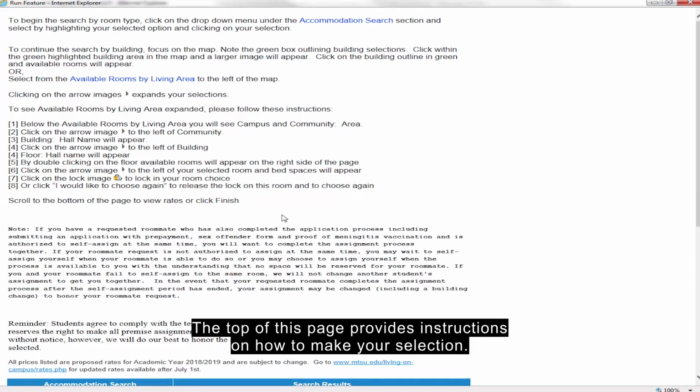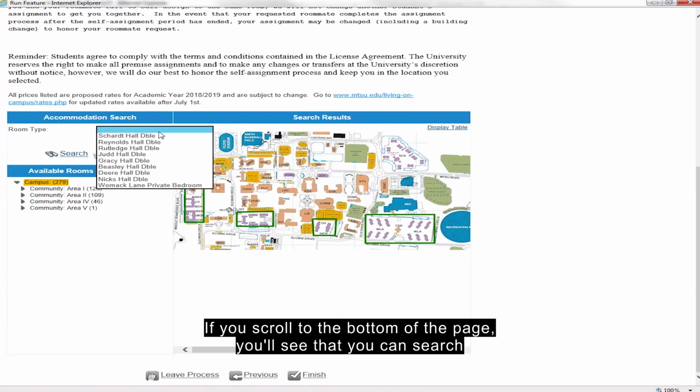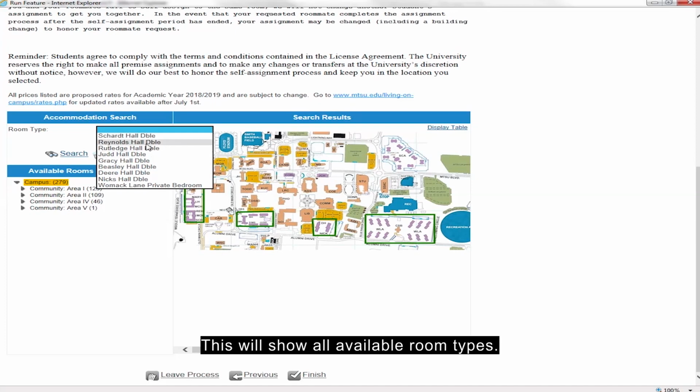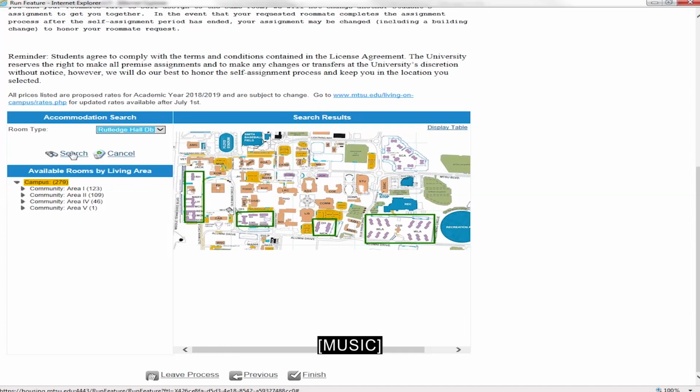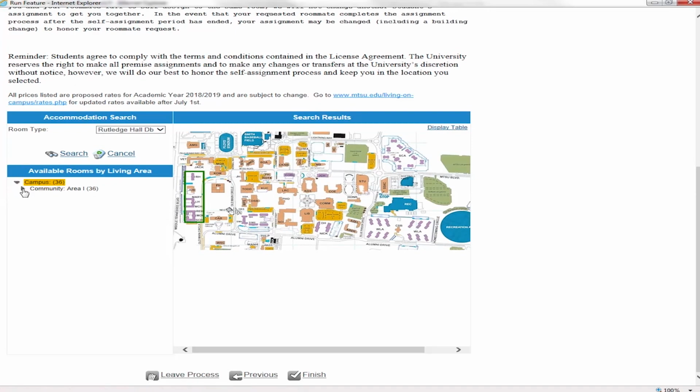The top of this page provides instructions on how to make your selection. If you scroll to the bottom of the page, you'll see that you can search accommodations by clicking the drop-down box. This will show all available room types. You can also choose by clicking on Available Rooms by living area.